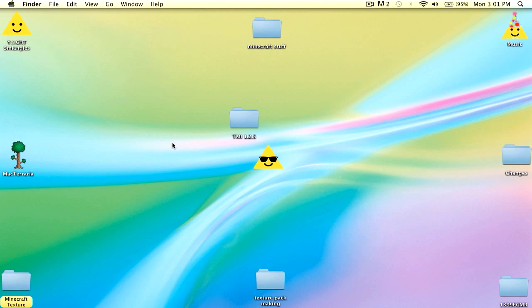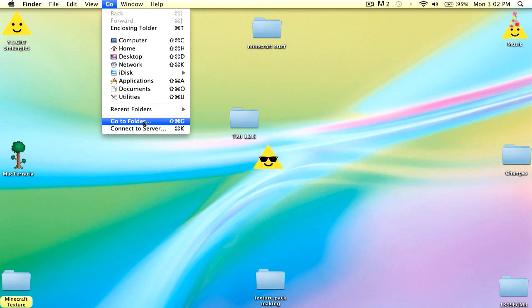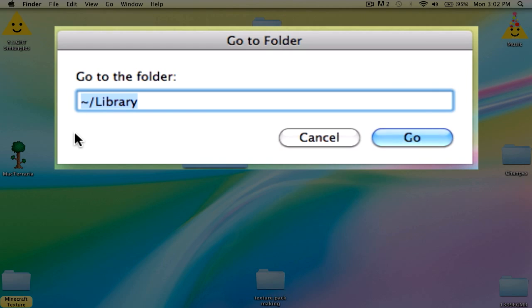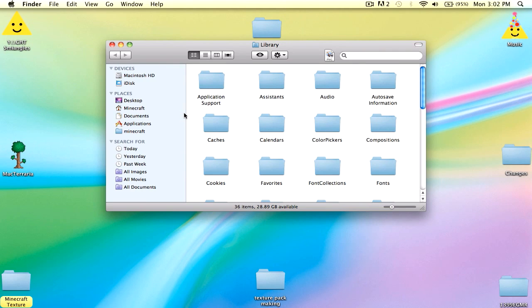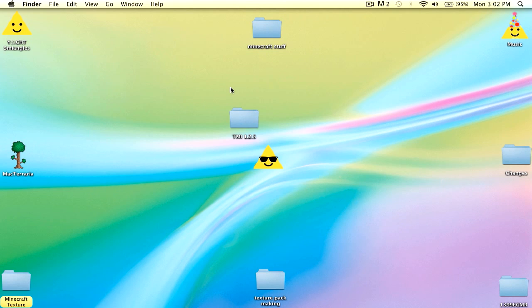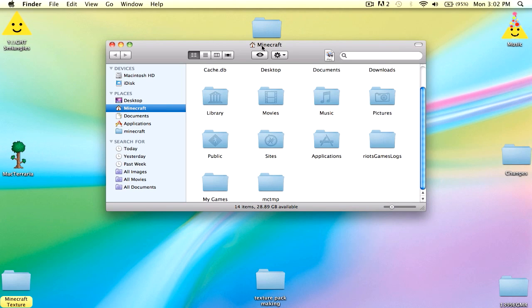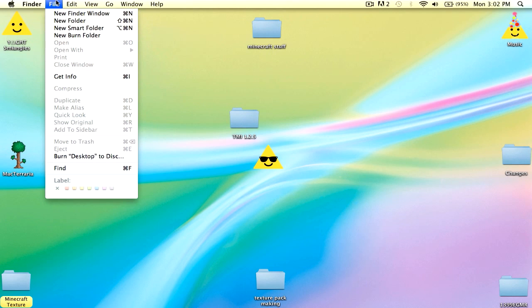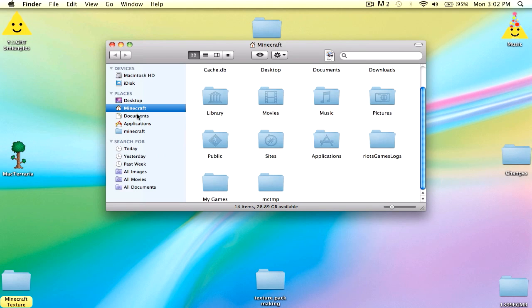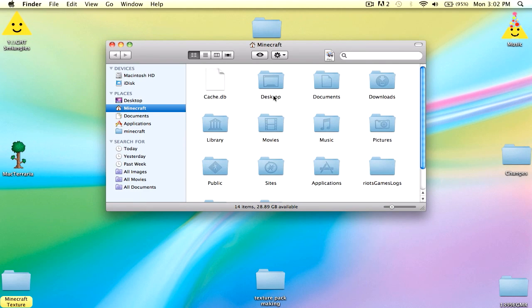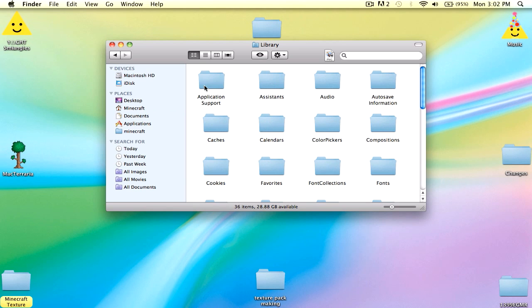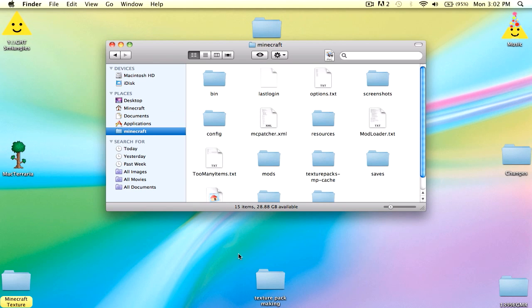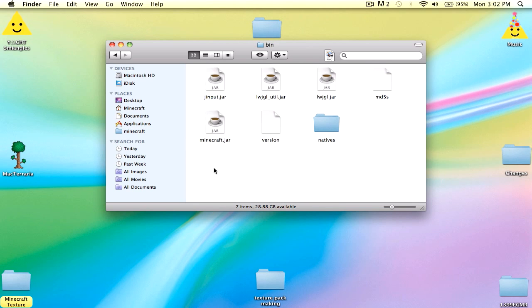But now what you need to do is navigate to your Minecraft folder. If you're in Lion, then you have to go to Go to Folder, and type in tilde slash Library. Press enter, and then you're here. But if you're in Snow Leopard, non-Lion, press Command N to open a new Finder window, to your username. Then you go into your Library, Application Support, and then Minecraft, and that's how you get into your Minecraft folder. Then you go into your bin.